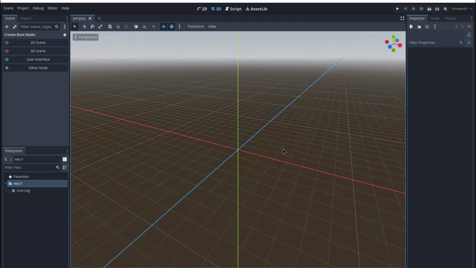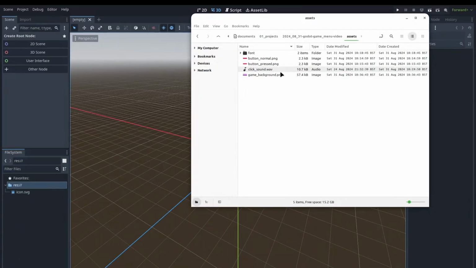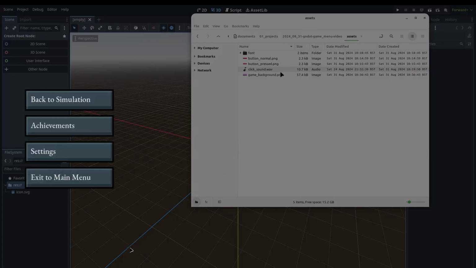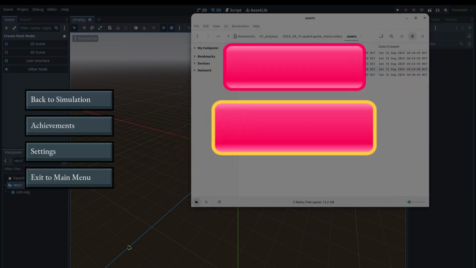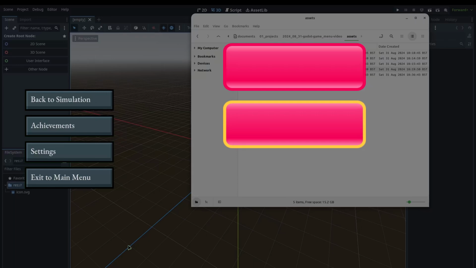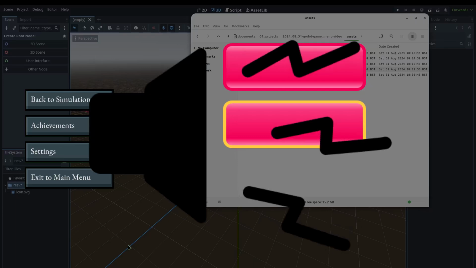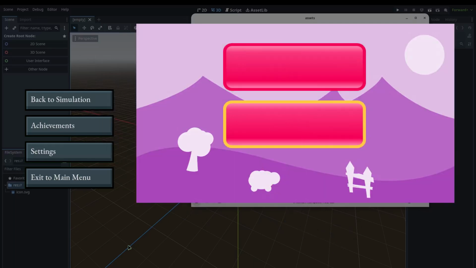The first thing we do is open a blank project in Godot. Then we will have to import our resources. For this project, we will at least need two different button textures. Basically one for the normal state and one for the pressed or selected button or whatever you want. Additionally, we've got sound effects for pressing the button and a dummy game background.